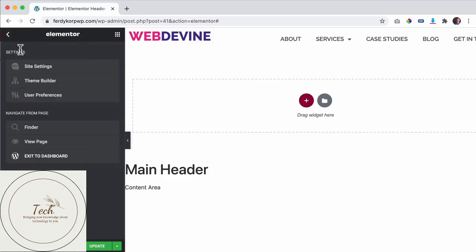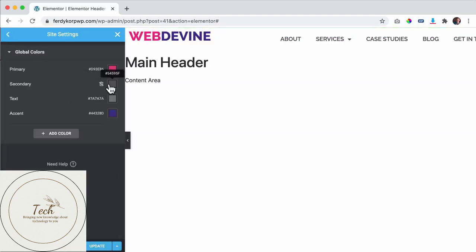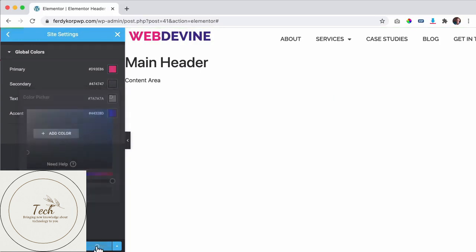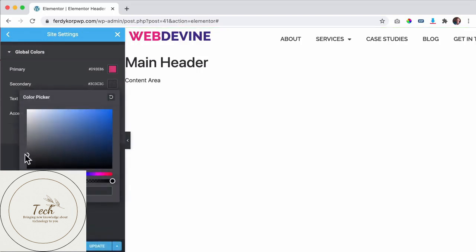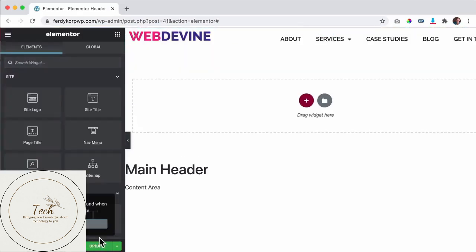Well, I think the secondary color should be a little bit darker. Not black, but just darker and no color. So totally at the left. Update. Again, darker, darker, darker. Yes, that's more like it. Update. Close it. Okay. So let's update it.